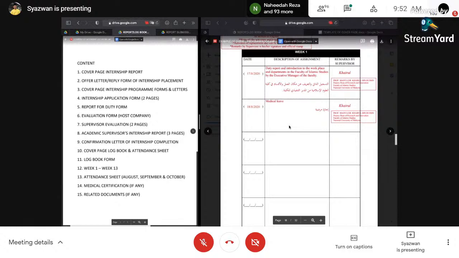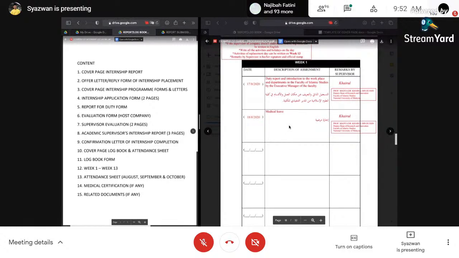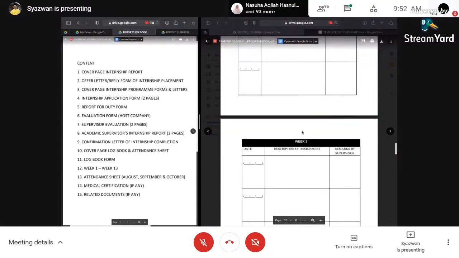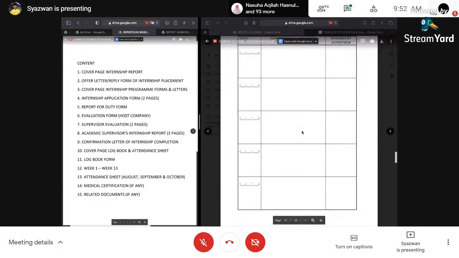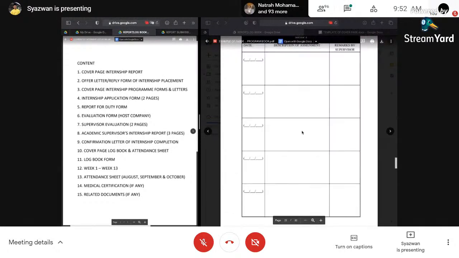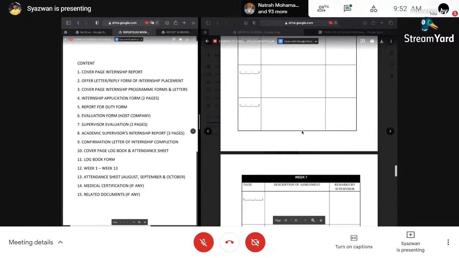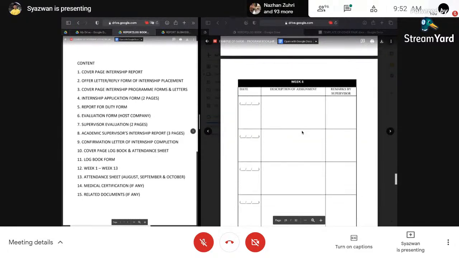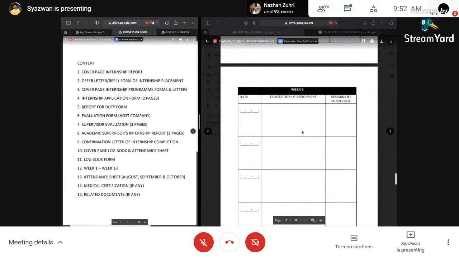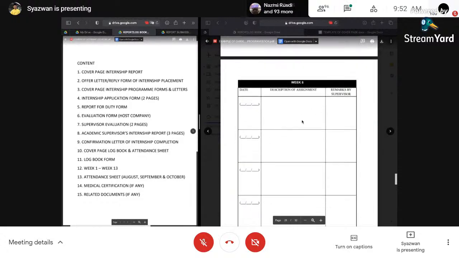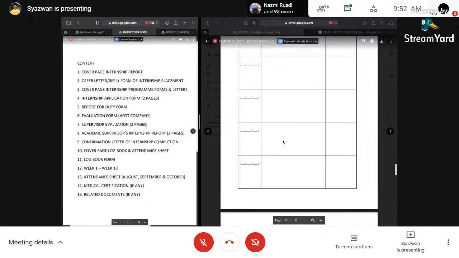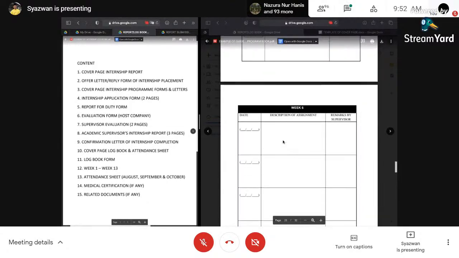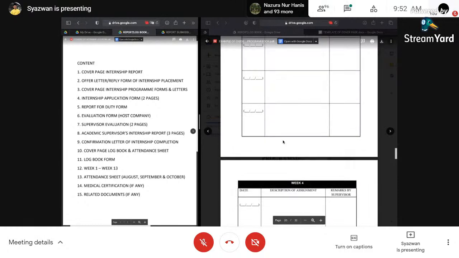But if your internship only goes until week 8, then you only need to print until week 8. As you can see here, week 1, week 2, week 3, week 4, 5, 6, 7, 8 until 13. But if you do your internship until week 8, just print until here. If you do your internship for 12 weeks, then you need to print it until week 12.